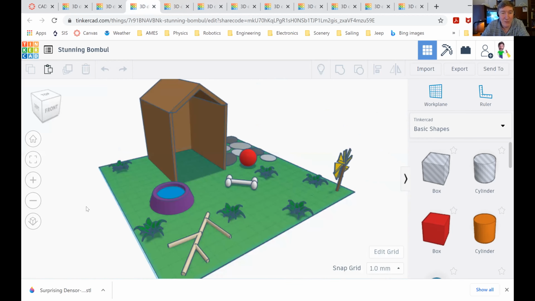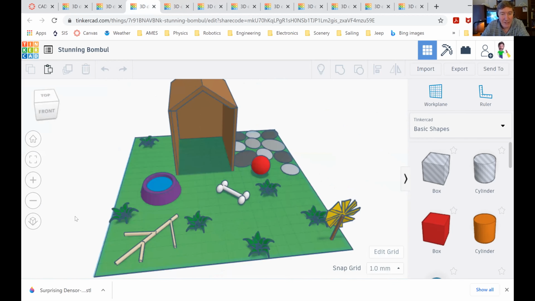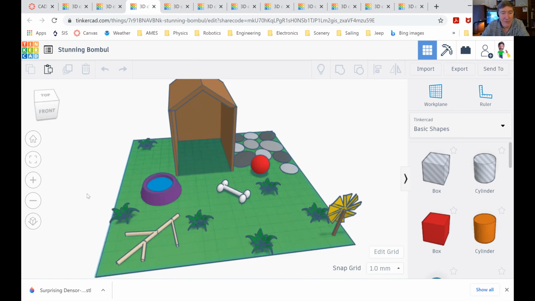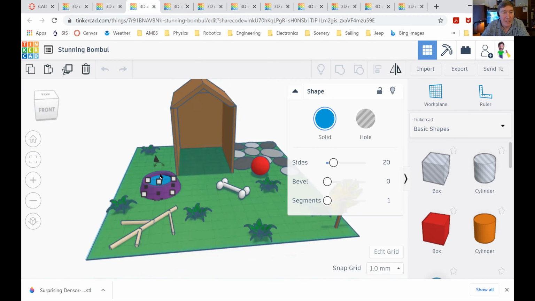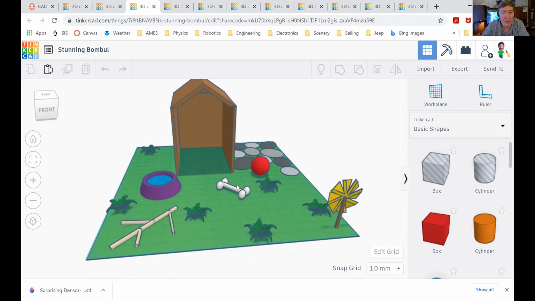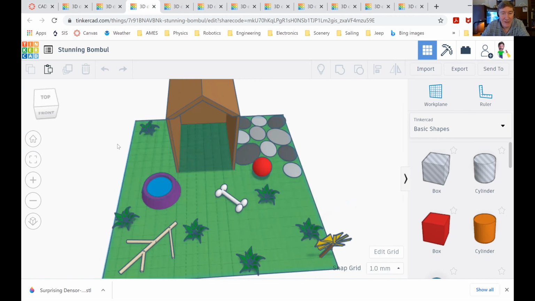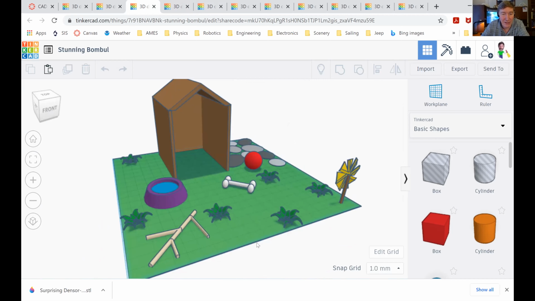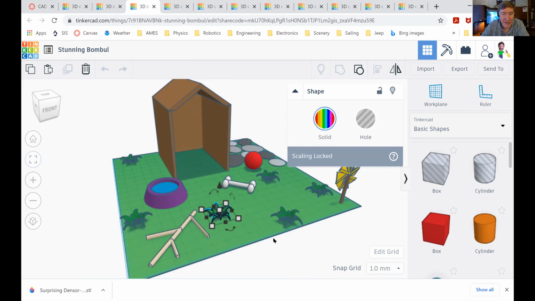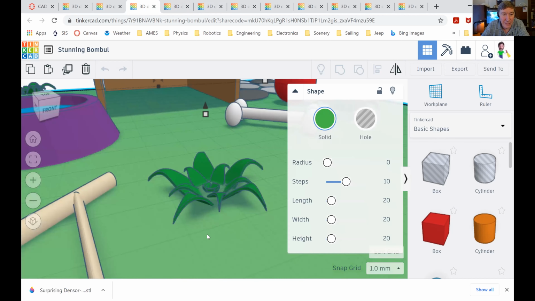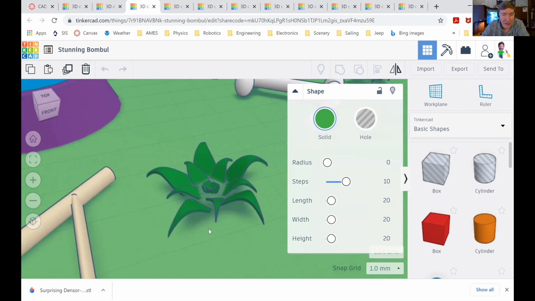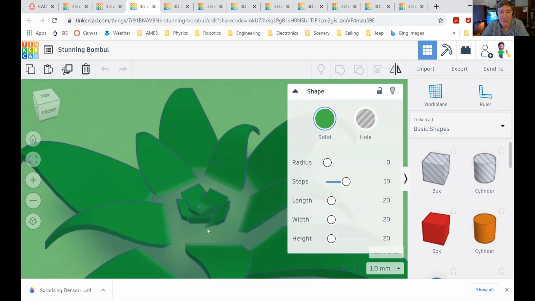Okay, here's one where we've got some sort of, I'm guessing it's a dog house, because we've got a bowl there and we've got a bone here. Various little leaves and things sitting on the ground here. I really like the work that went into the leaf there. I can't remember whose this is. Who wants to claim this one? Can you tell us a little bit about this?